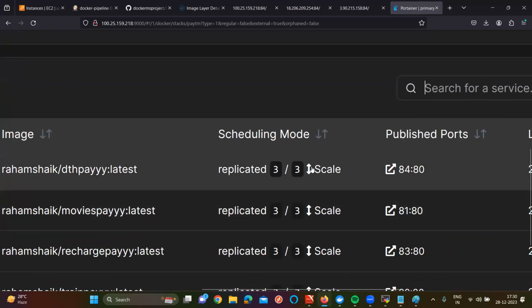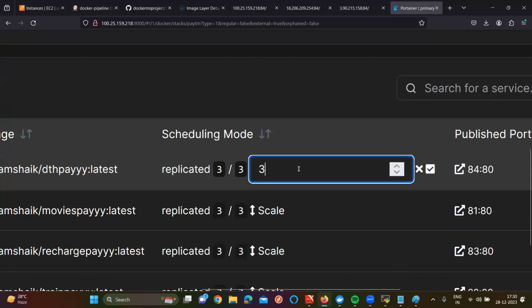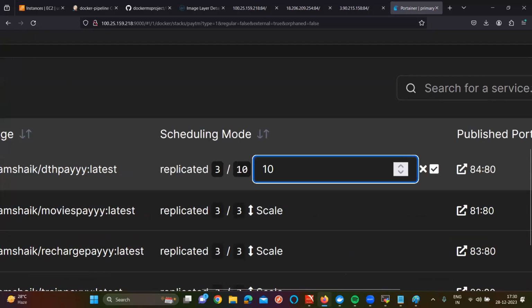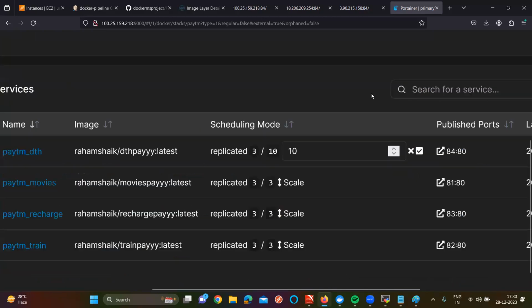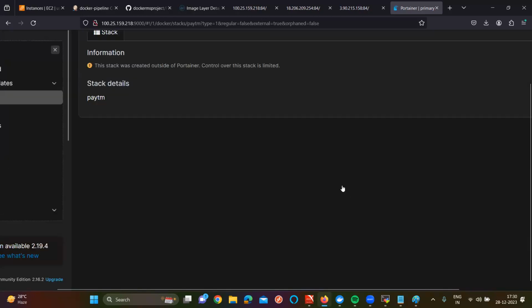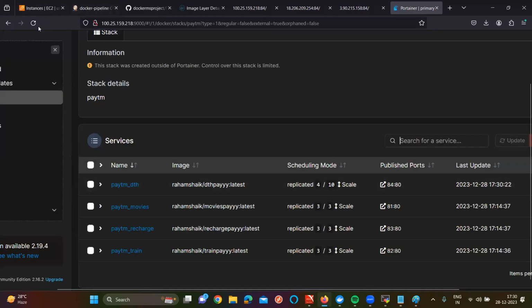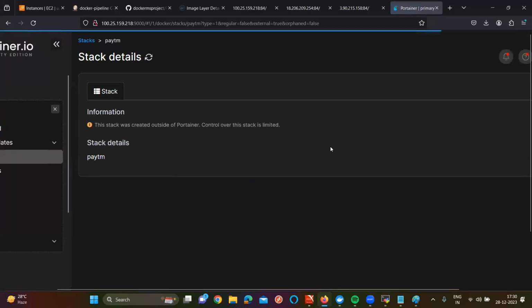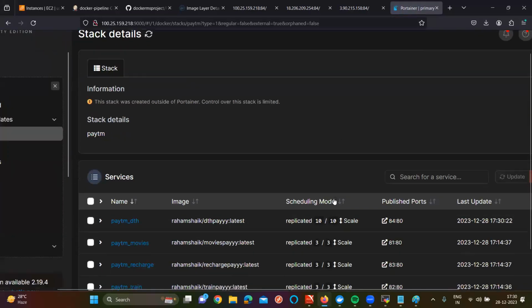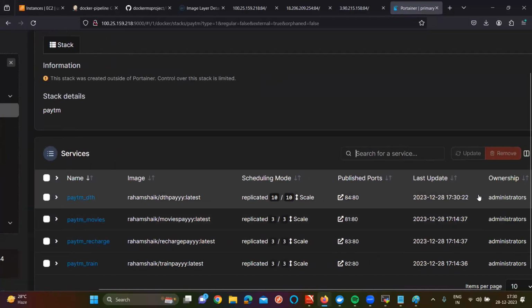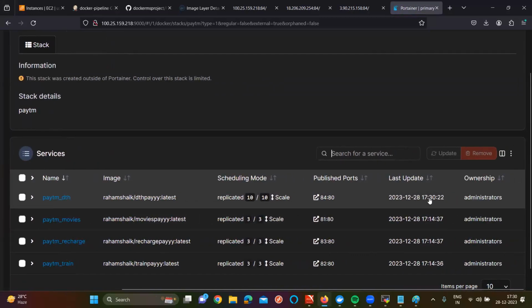If you want to scale it, just don't do anything else. Click on scale. Currently, I want 10 containers. How many? Click on this plus symbol. Automatically, it is going to scale. Scale to 10 now. Click on refresh. The moment you click on refresh, containers will be scaled in. Seeing now? Like that. And lastly, you can see this service was updated at 5:30. Currently, time is 5:30 or not, sir?